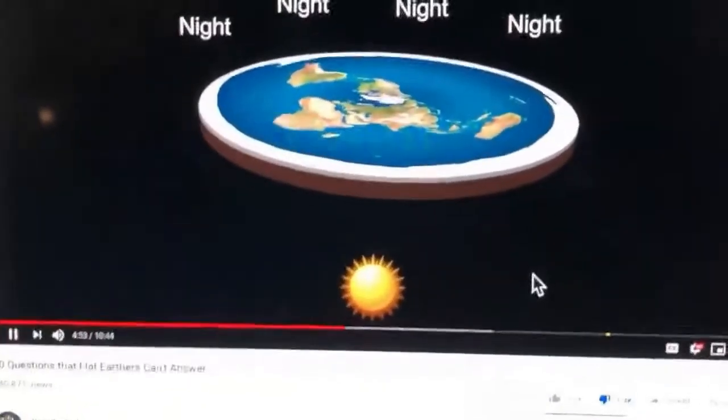And of course, the sun would not be this size in comparison to the earth in our model. So again, straw men on the scale.